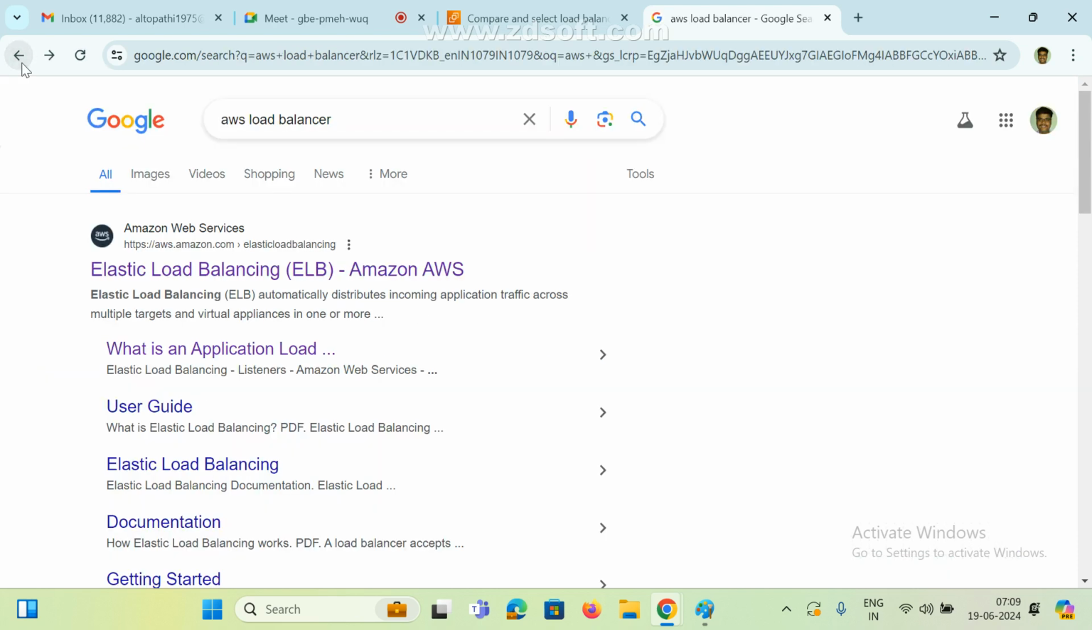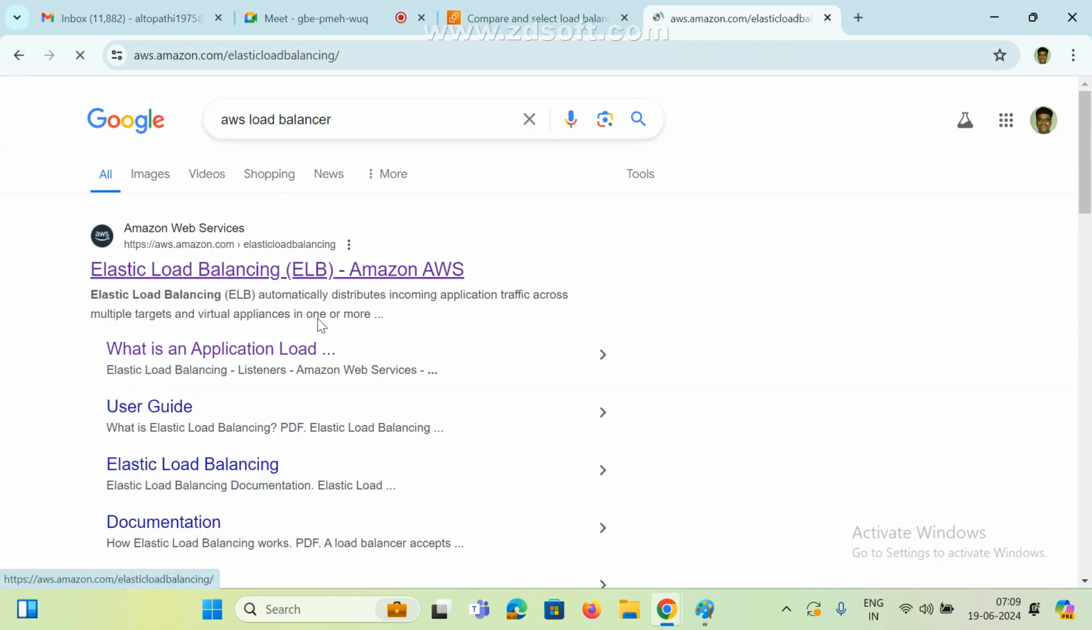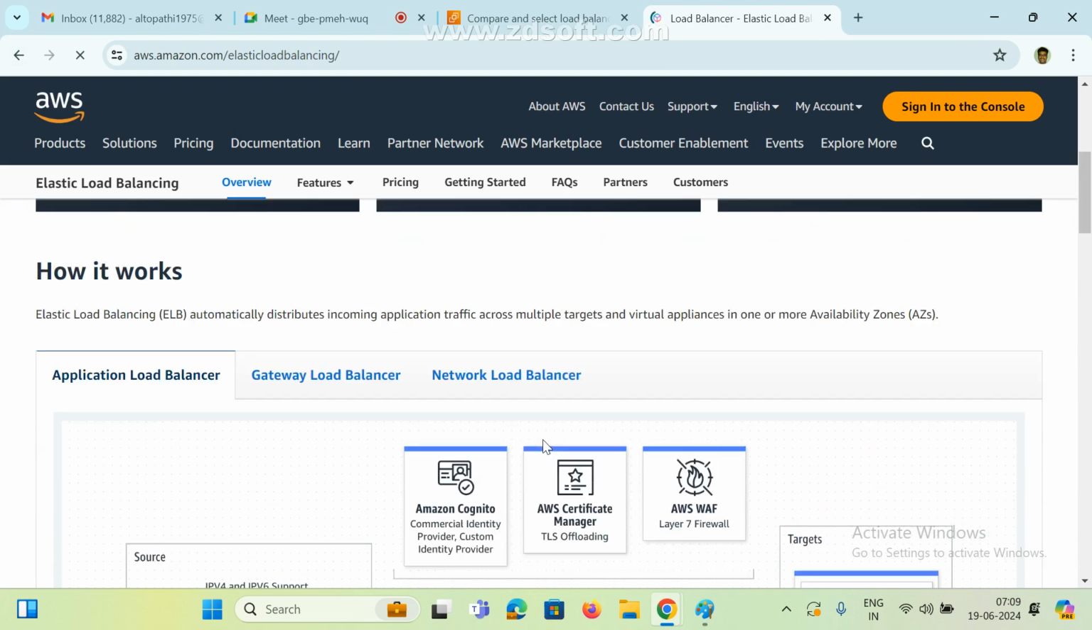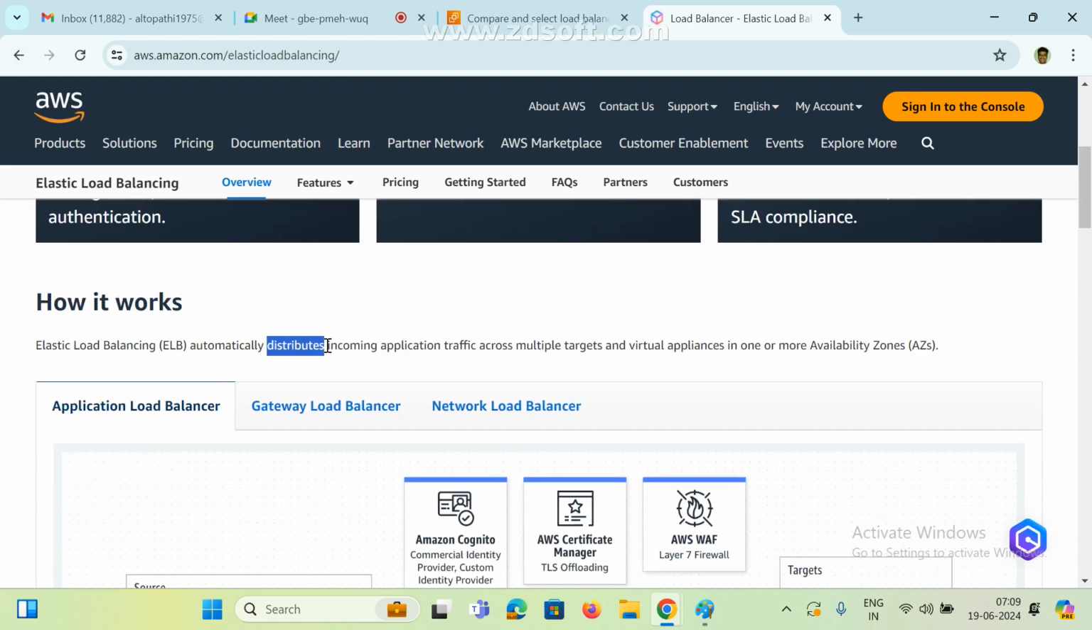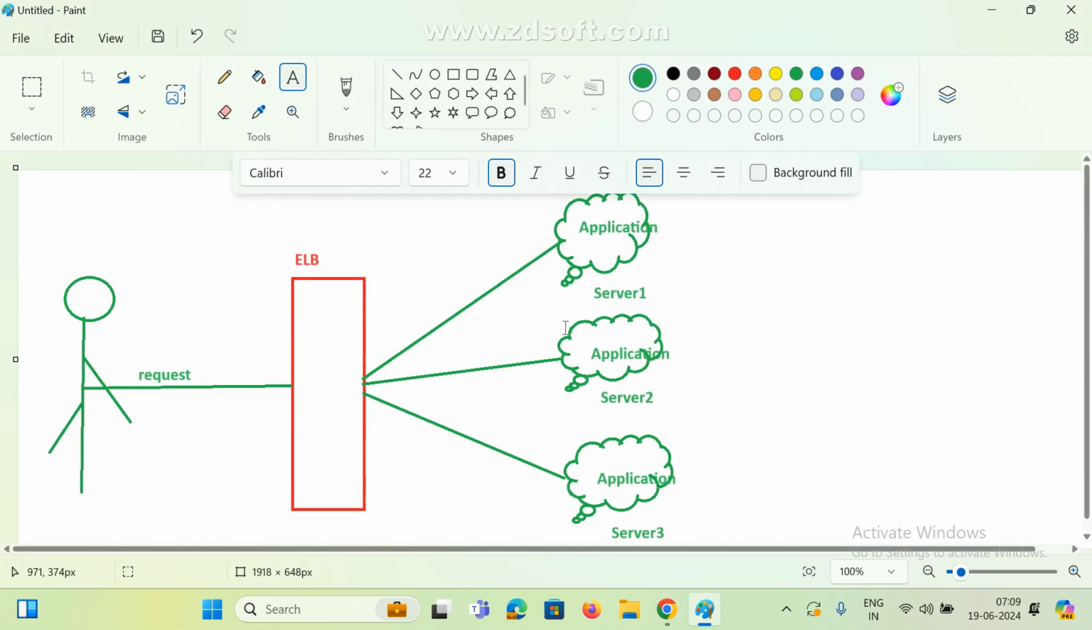That is right. So what does a load balancer mean? If you want to distribute your incoming requests across multiple targets, you use an elastic load balancer. See here, it automatically distributes incoming application traffic across multiple targets, maybe virtual machines, in one or more availability zones. This is the concept, only one thing. This application is running on three machines. If you send your request, the request is distributed to multiple instances, or multiple containers, or multiple VMs.